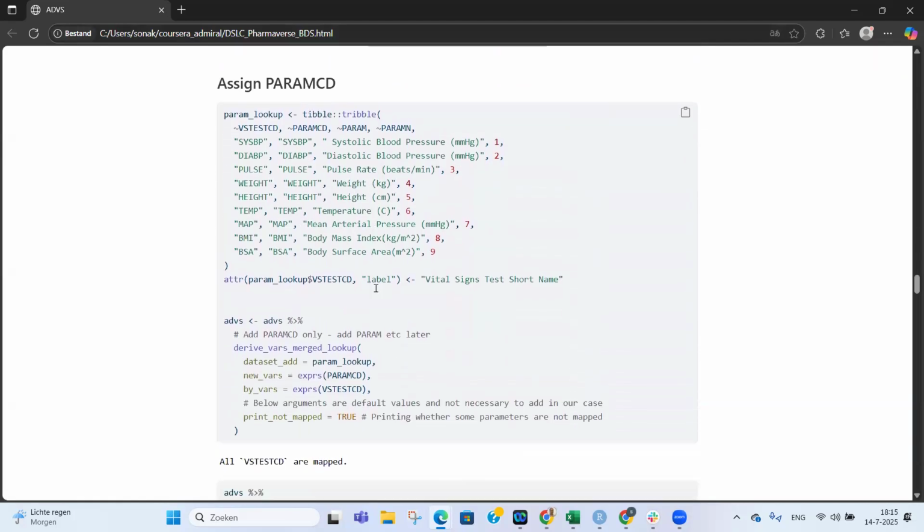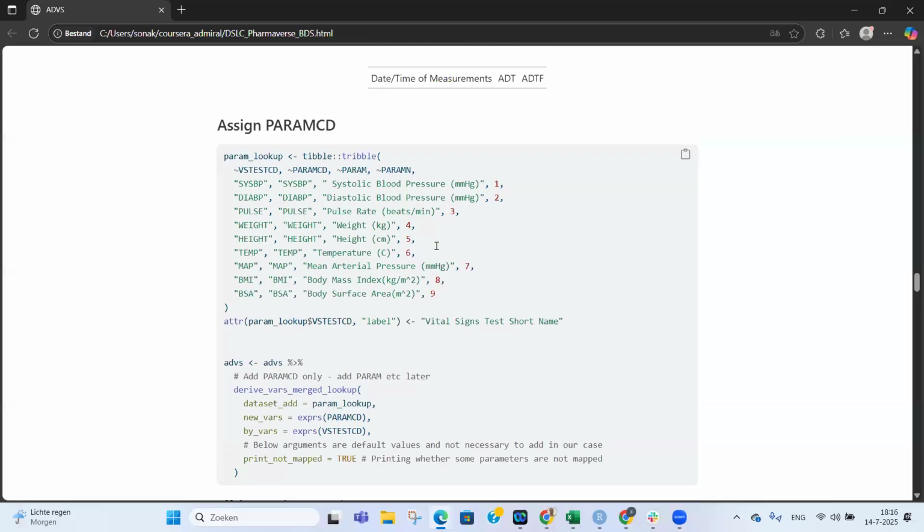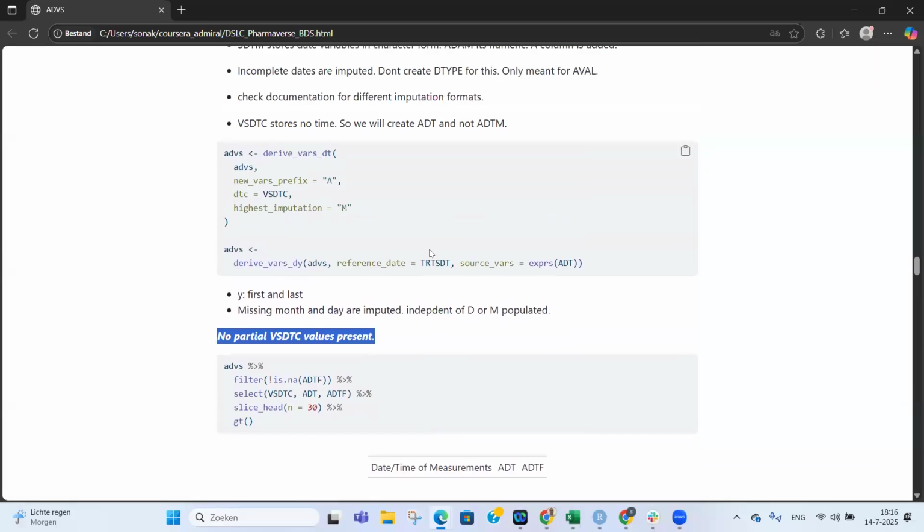And I'm not sure why they're using this bottom table. Just an update. If you go up a little bit, this one, this highest imputation, this function, right? Derive dot underscore. This has recently been updated for keeping the partial dates as they are, if you do not mention otherwise. That's a note to keep.